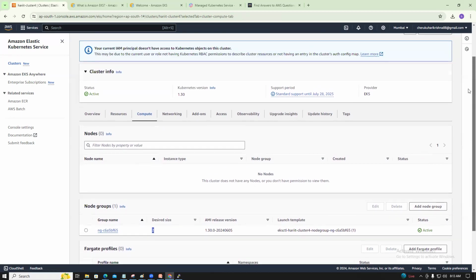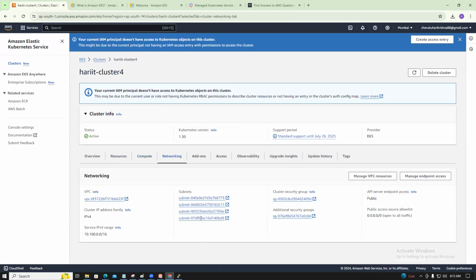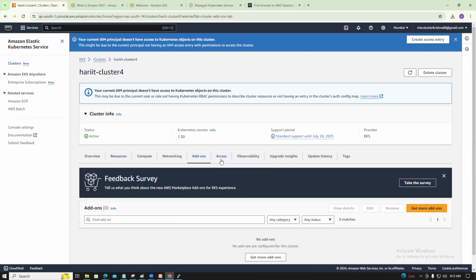So this is the template networking. These are the subnets created, guys. This is the VPC created, cluster security group, and this is the additional security groups. Add-ons, I did not access.